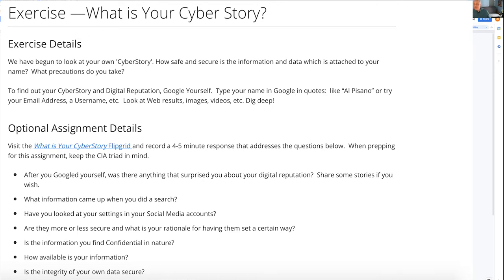Have you looked at your settings in your social media accounts? Will you change them now because of what you found? Do you have settings in some of these social media accounts that are more secure, less secure?